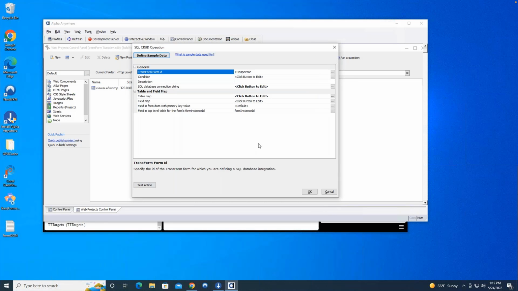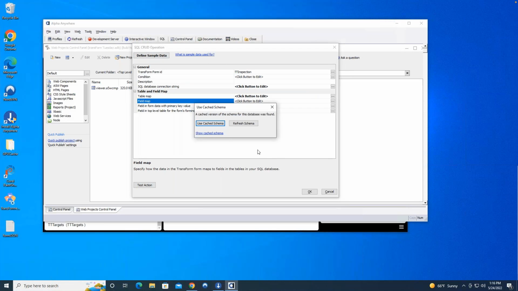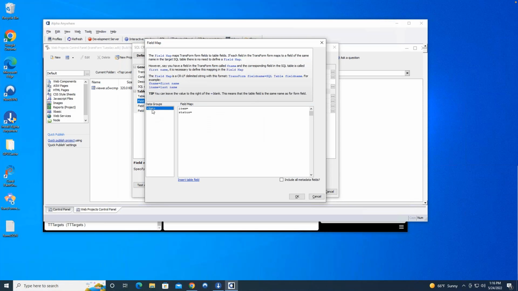I'm going to say edit action, and under field map, I'm going to click field map. Again, it doesn't hurt to refresh. It only takes a second, so there's no harm. I click top, and then I say I want to include all my metadata fields. And basically at this point, I am done. I can just go ahead and click OK.